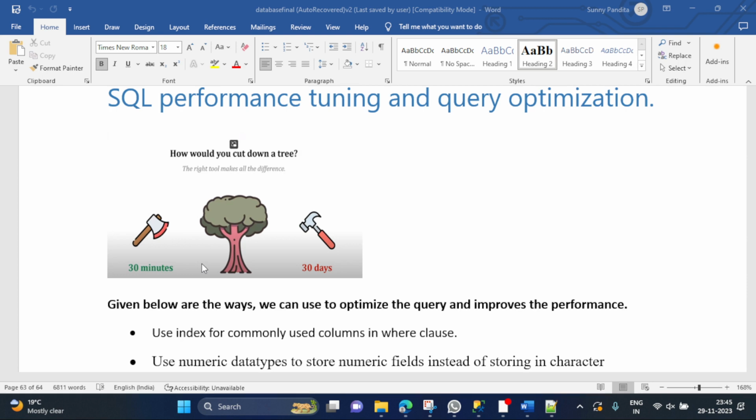Here in this example you can see the axe is taking 30 minutes, the hammer is taking 30 days and the knife might take 3 months to cut this tree. So it's obvious that we will go with the axe. Why? Because it's taking less time to cut this tree, which is 30 minutes. If we use the axe, it can save our time, our cost, and our labor. So we will go for the axe.